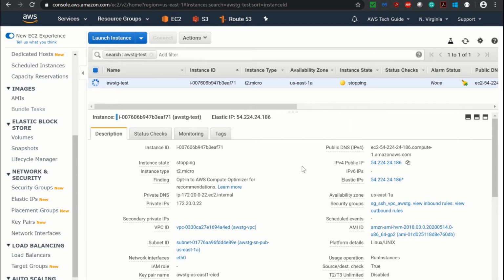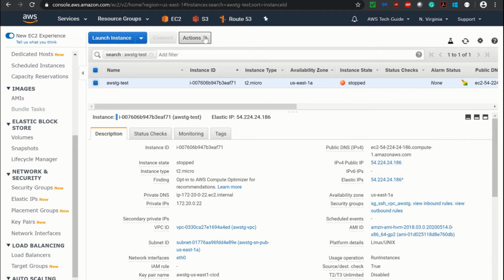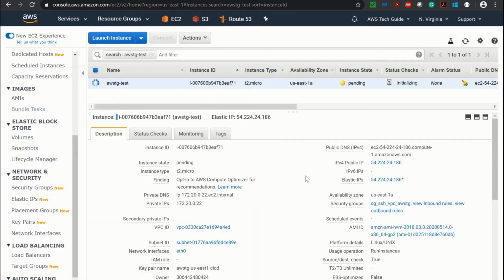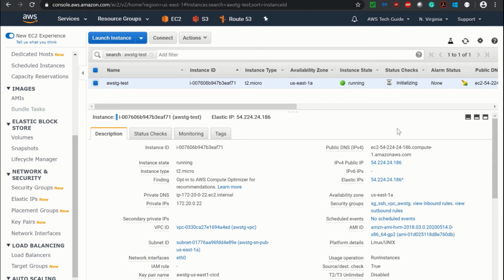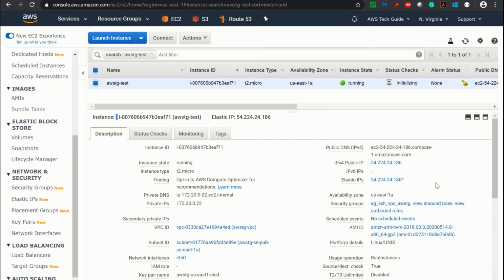So it is stopping now. It has stopped the instance, but since it is a static IP, it didn't wipe out. It is still showing that the IPv4 public IP is 54.224.24.186. That is our Elastic IP. Now just starting it again. It is now showing running, so our IPv4 has not changed. It is the same as the Elastic IP. This is the function, or the facility, of Elastic IP.